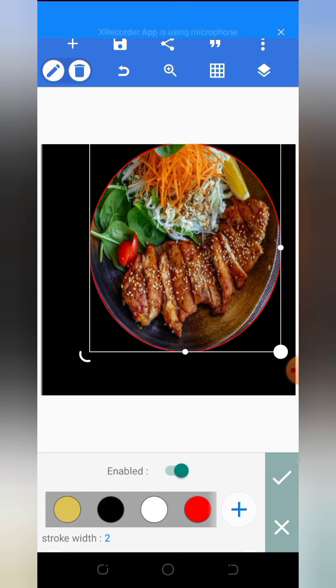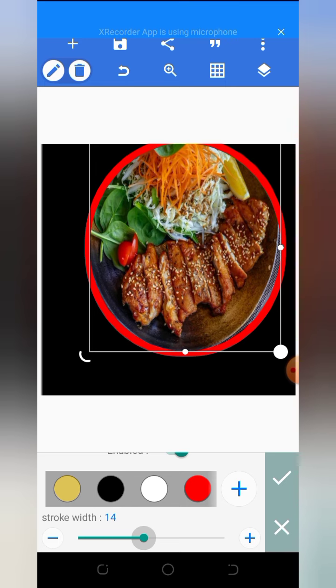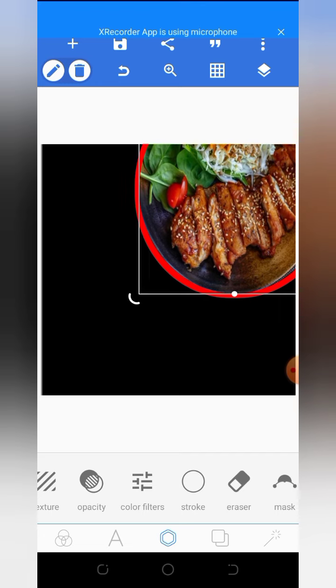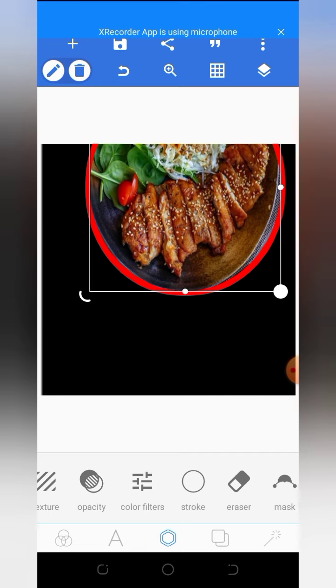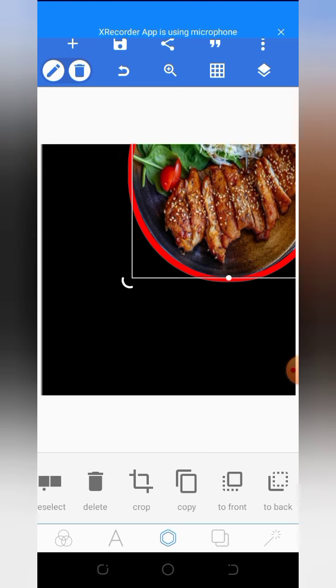Can you see? That's not all. I will increase the stroke width to my satisfaction. Can you see it? To whatever extent I want it to go. Alright, let's leave it at 12. Okay, and guys, that's it. And I can just shift it here. Have you seen it now? I can just shift it here.